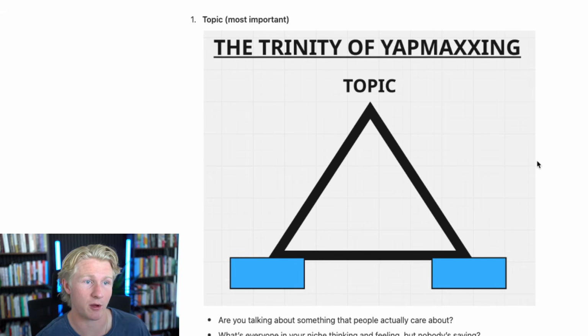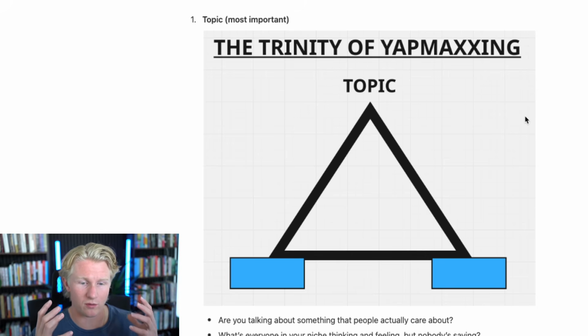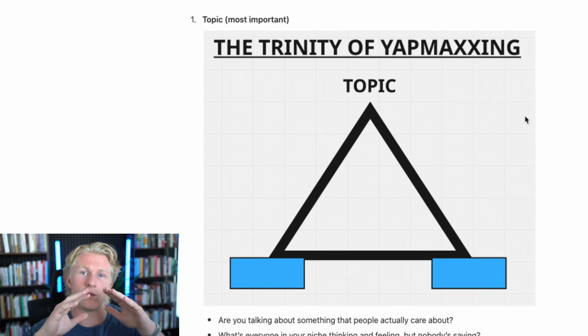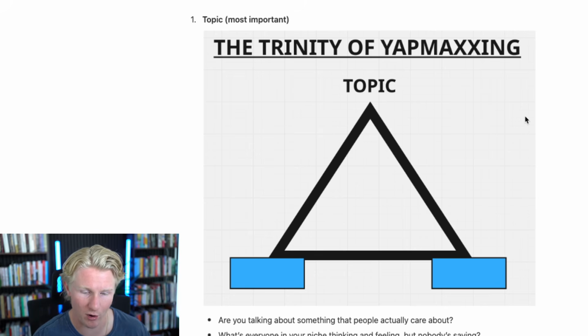First one is the topic. And so it's important to make sure that we start with our North Star. What are we actually talking about? Why are we making this piece of content? It has to have a purpose. And so if we just yap and hit record and just start talking about anything, then it doesn't matter. No one's going to care, right?